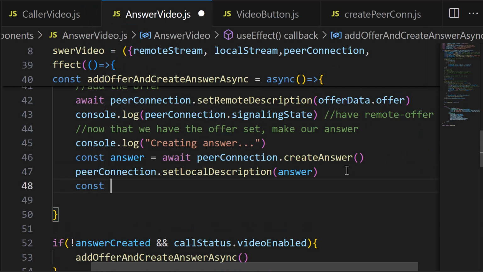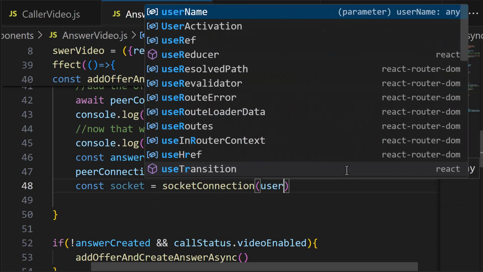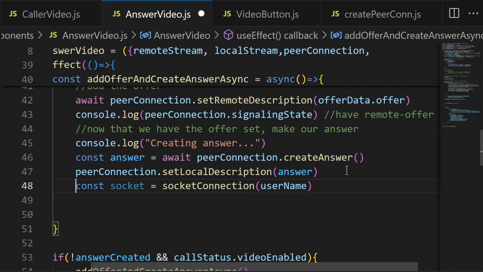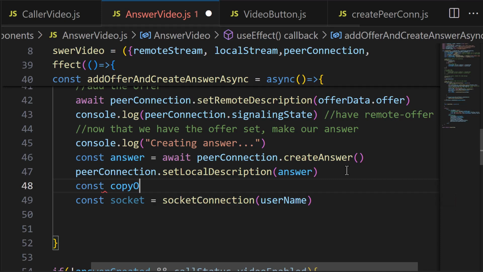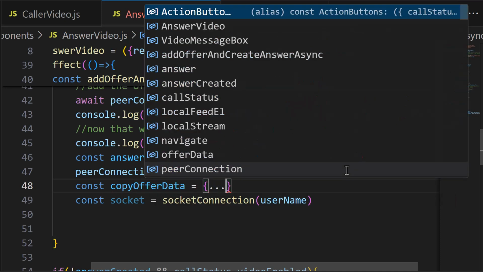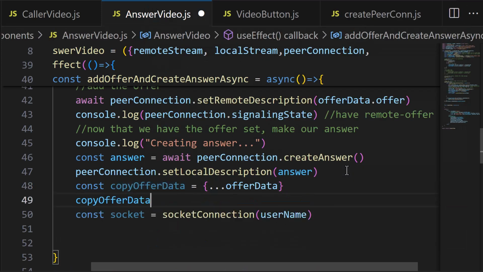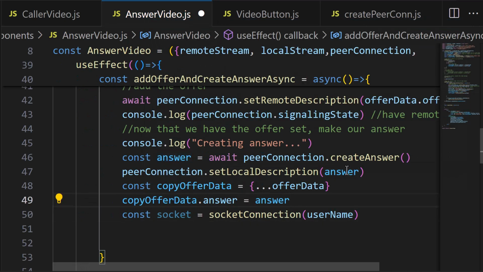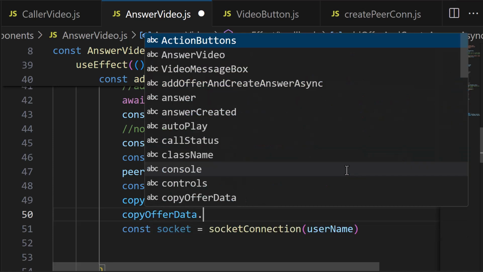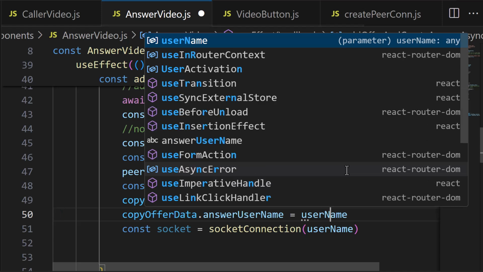Now that we've got this, we need to let the server, or the signaling server, know. So make our socket connection, pass in the username. Before we emit, though, we're going to update our offer. So we'll do copy offer data. Remember, this had those 6 pieces of data, but only 3 were filled out. So we are going to go to our copy offer data. We will set the answer equal to the answer we just made. That was 1 piece. We'll go to copy offer data and we'll set the answer username equal to our username.